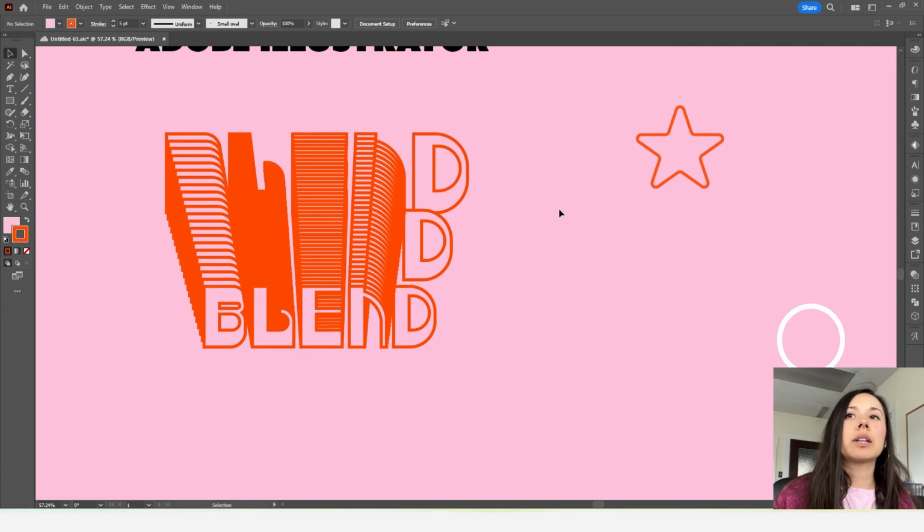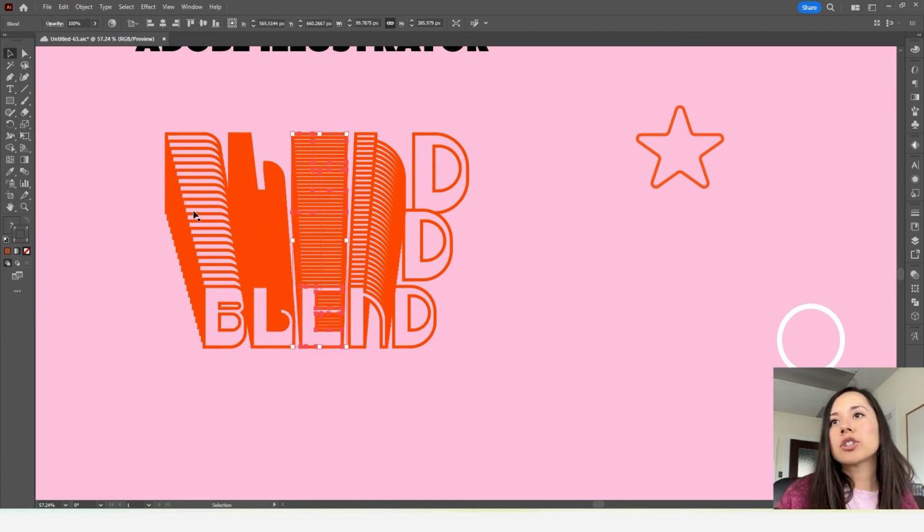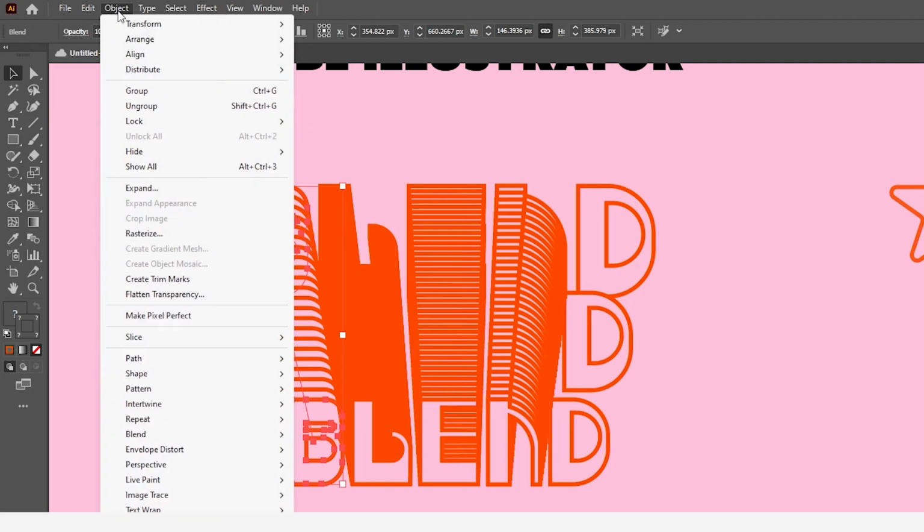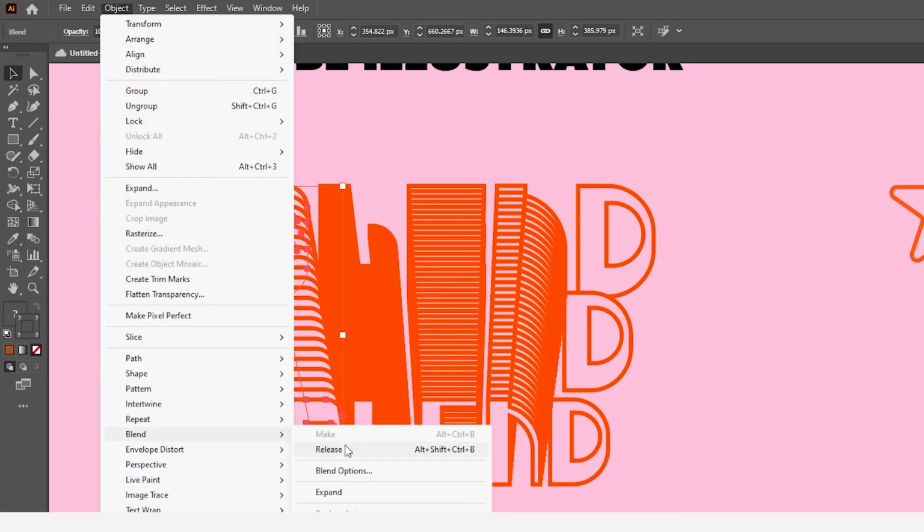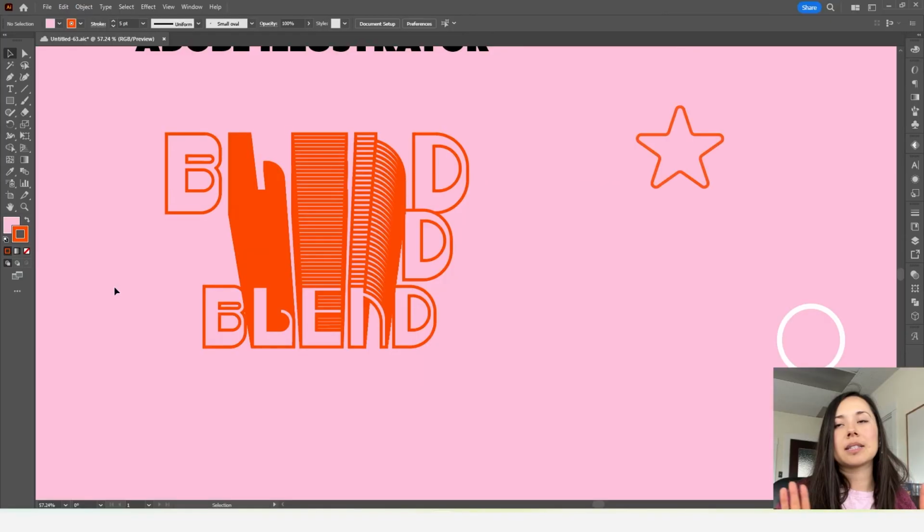And just in case you feel like, oh, I don't want to keep that blend, I want to get rid of it, all you have to do is select the object, go to Object, then scroll down to Blend and click on Release. And now it's unblended those objects. So that's really, really easy.